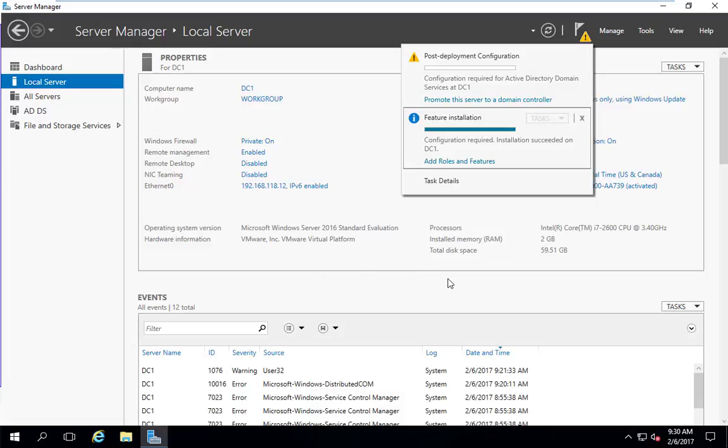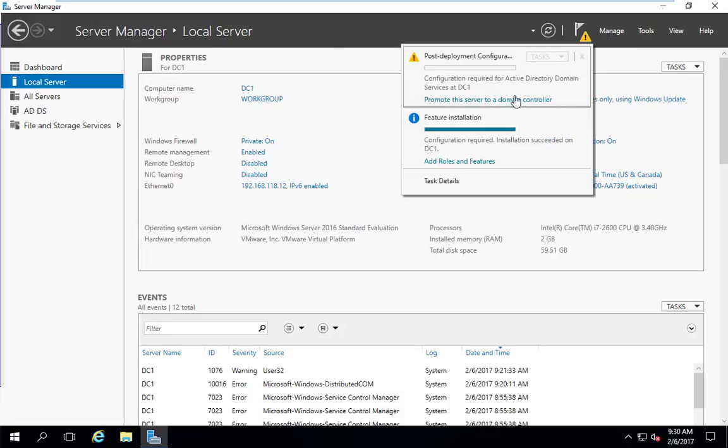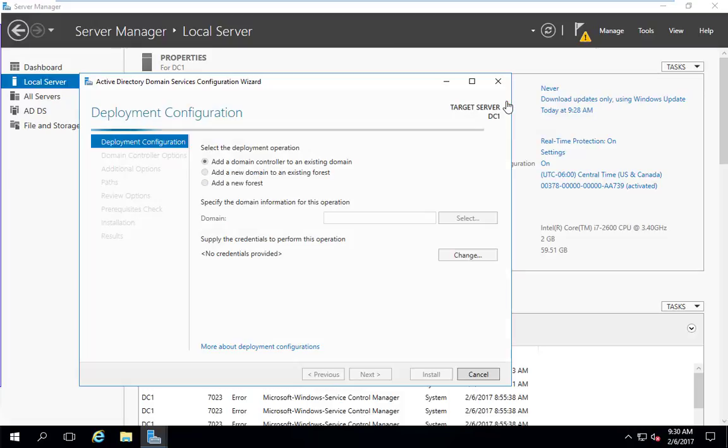Get in the habit of doing it right during the installation. But again, we tend to be click happy: next, next, next, next, close. And it's like, oh, how do I get there? So get up to the task notification flag, and then I can promote this server to a domain controller.